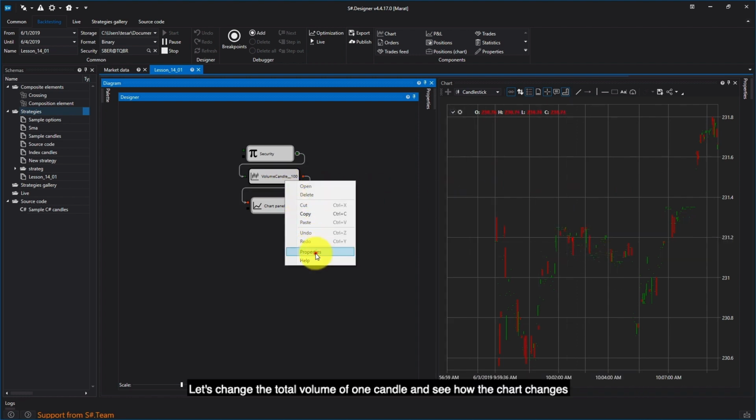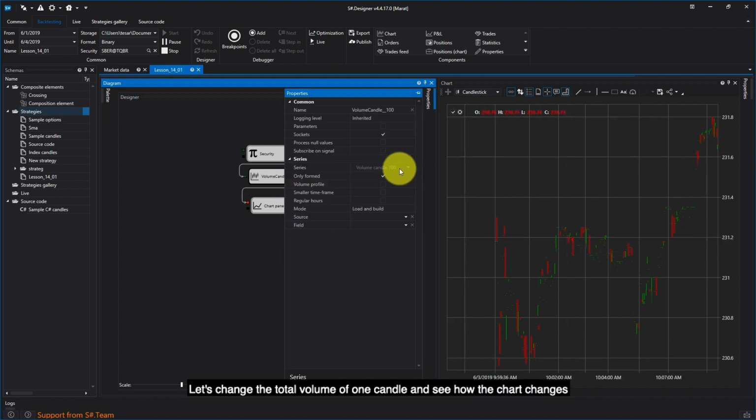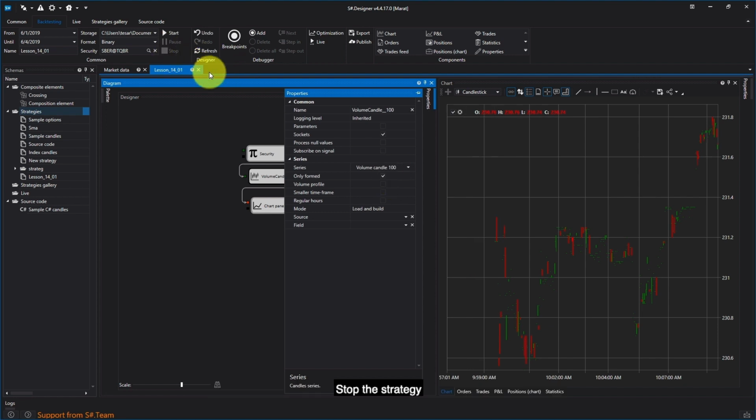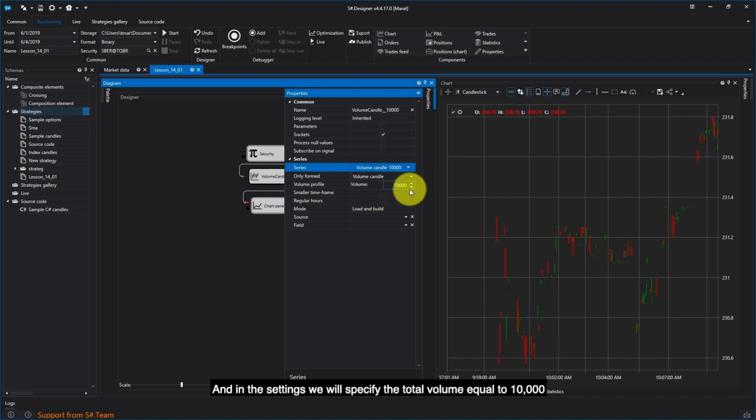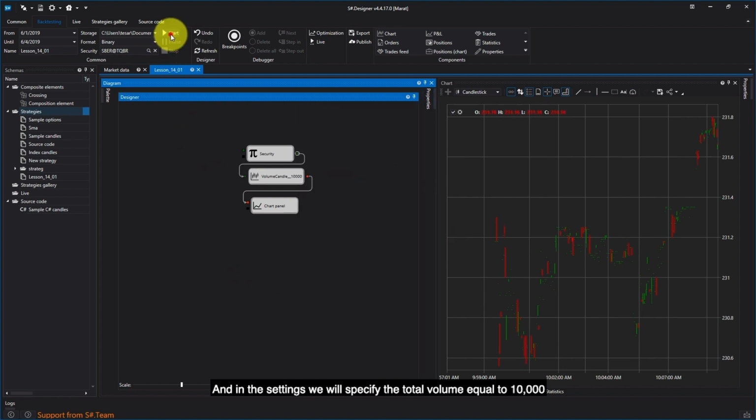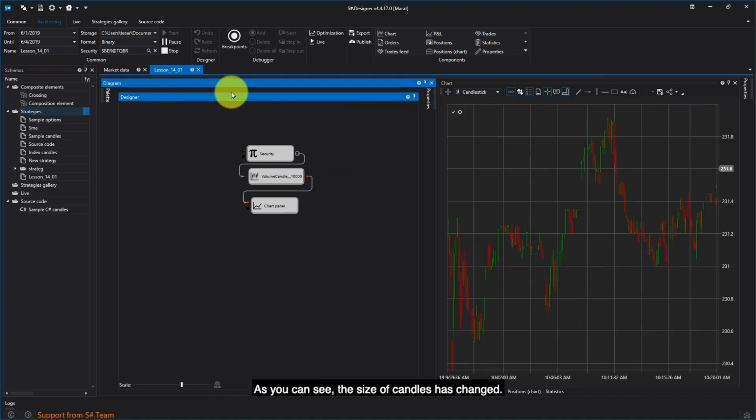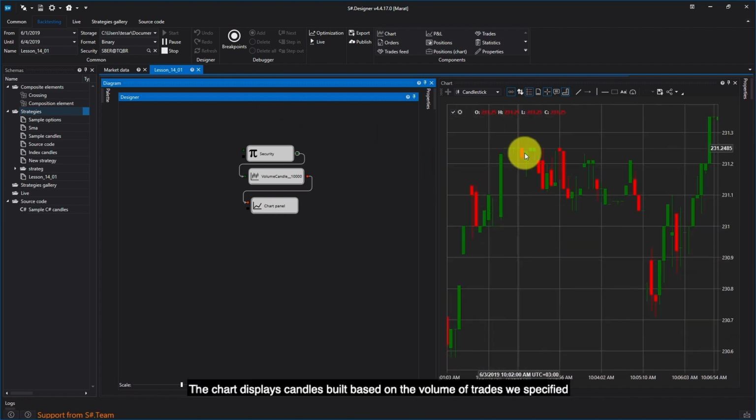Let's change the total volume of one candle and see how the chart changes. Stop the strategy. And in the settings, we will specify the total volume equal to 10,000. Let's start the strategy. As you can see, the size of candles has changed. The chart displays candles built based on the volume of trades we specified.